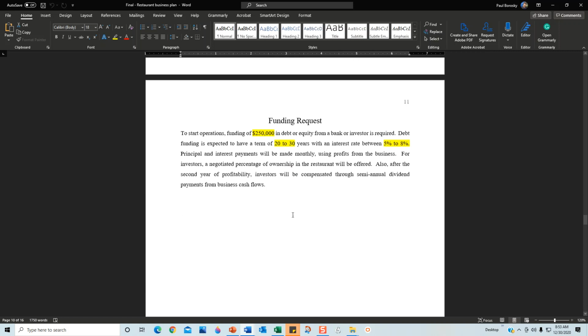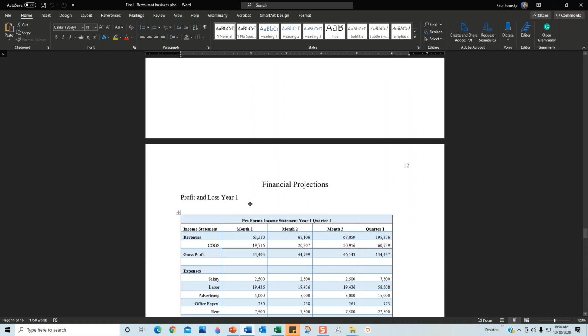Finally is going to be your funding request page. This is the dollar amount of money that you're going to need to start operations or to expand operations. Here's the term that you expect, and here's the interest rate that you expect. So pretty straightforward, a nice, simple funding request for you.